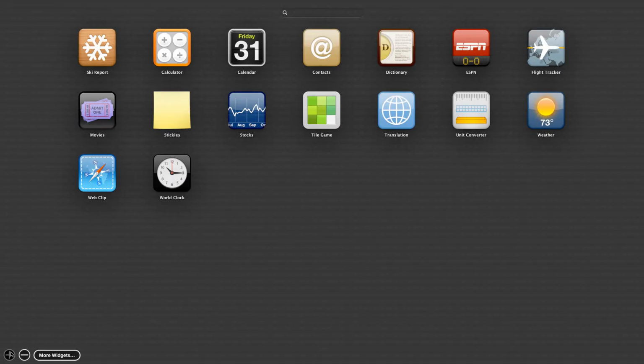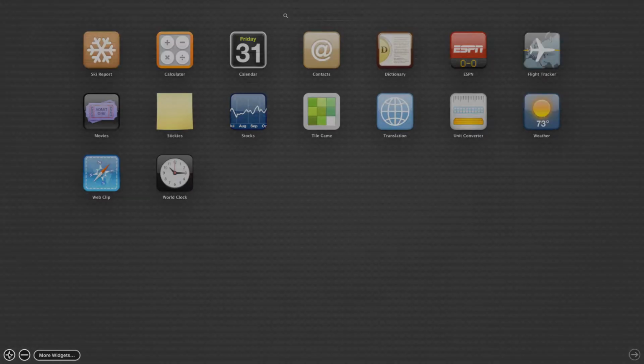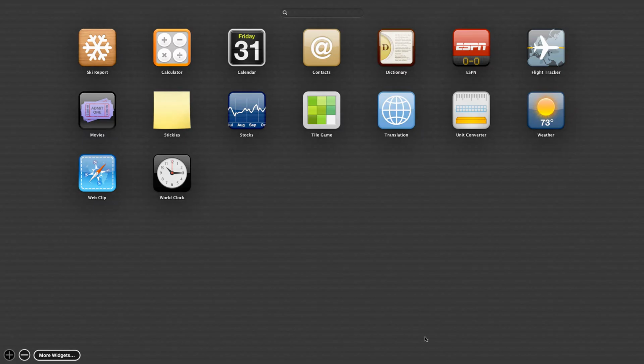One of the very small changes is in Dashboard. You'll see that instead of getting a little tab down here, we now get given a full Launchpad style view, and we can minimize them by going into the delete mode and changing them like so.